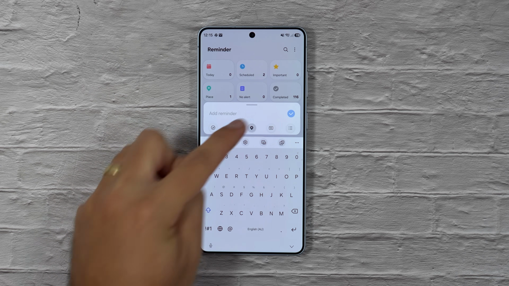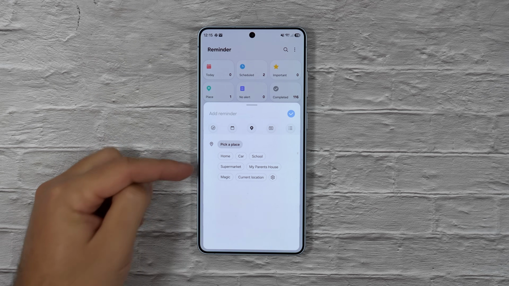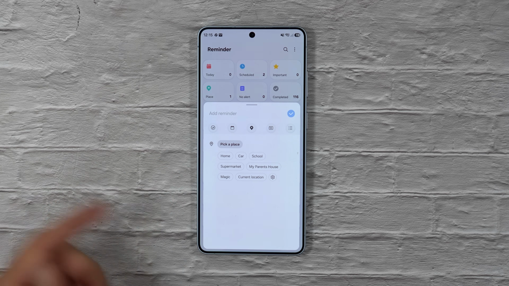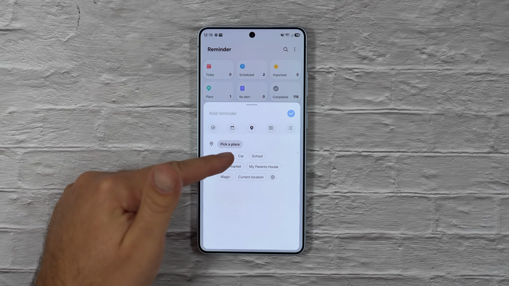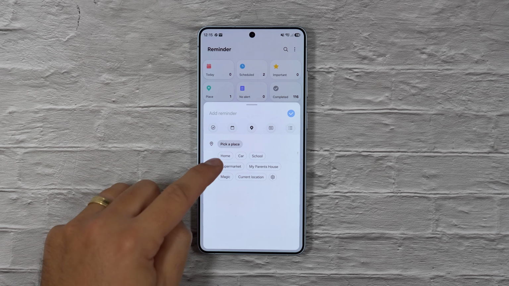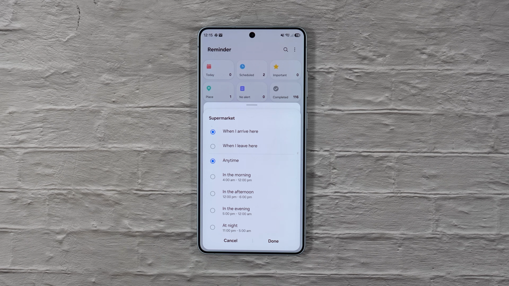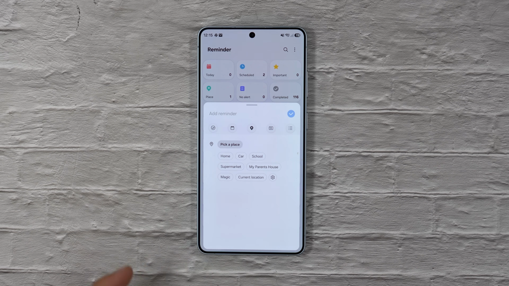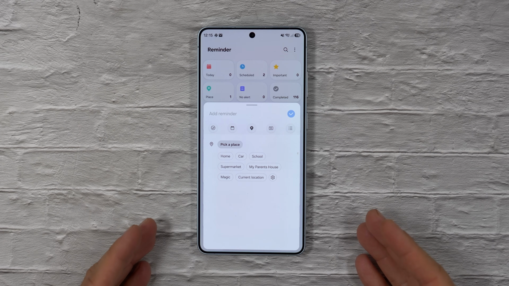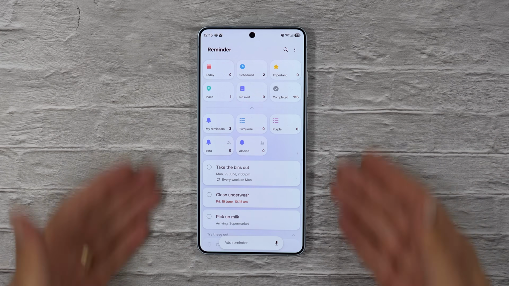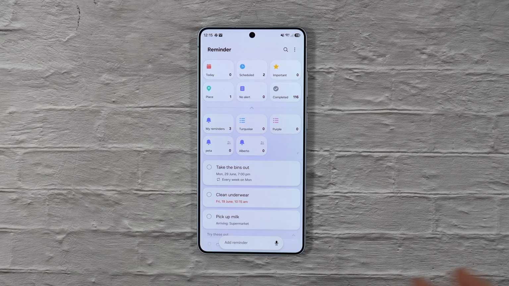When you hit Add Reminder here, you've got the option to set it by date or location. Location's great because you could pick a place that you've pre-selected and added into your Reminders app, and you can say, whenever I get home, remind me to take the bins out. Or whenever I get to the supermarket, when I arrive, or even when I leave, remind me to pick up milk. So it's just a great way of being able to set locations and then set reminders based on arriving or leaving those locations.